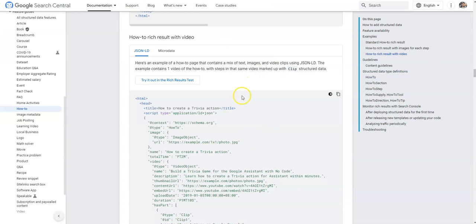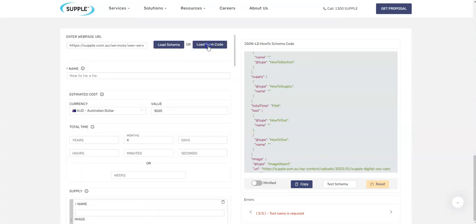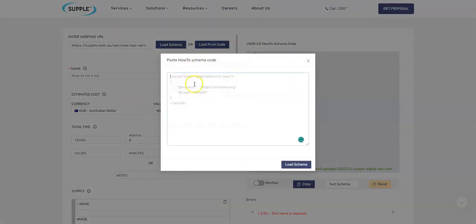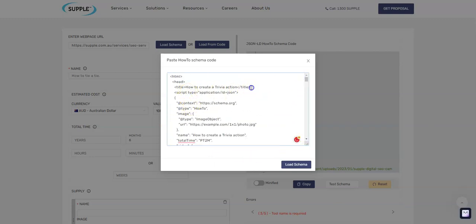The other thing that I haven't seen with some of the other generators is it can accept video as well. For example, if you copy this video HowTo schema, you can see that our tool supports that. If you go to load from code, you can paste the schema code in here and edit it as well. The only thing is it'll only accept the script tag. If there is anything else, you'll need to delete that, otherwise it'll come up with an error.